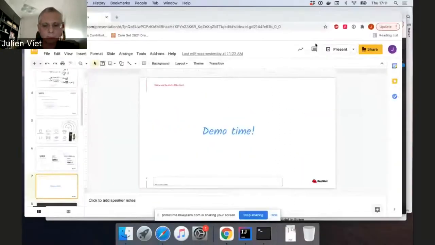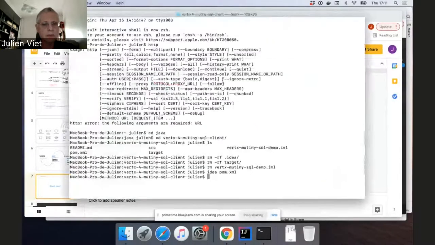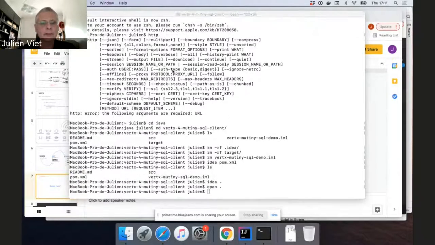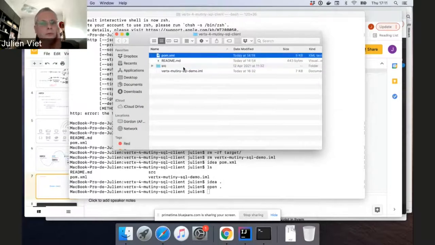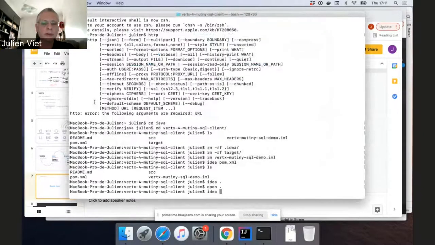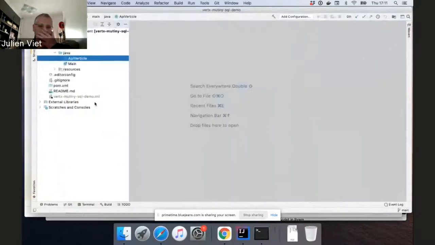All right, so let's start with the demo. So that's my shell. It's a small program that you can find on GitHub. I think Julien will give the links. It's a classic project, a Maven project, so we have a POM XML. And here we have all the source code, so I can open it now.